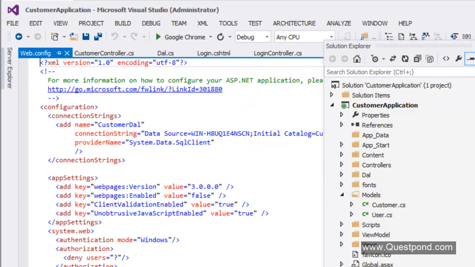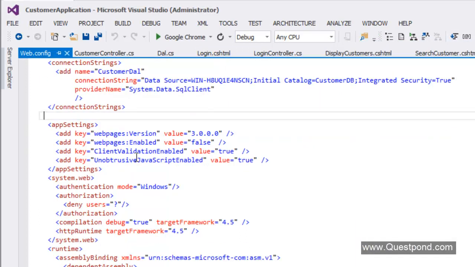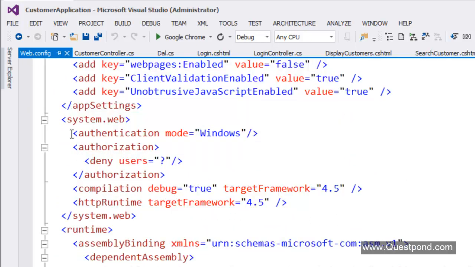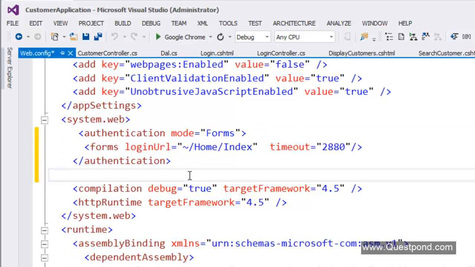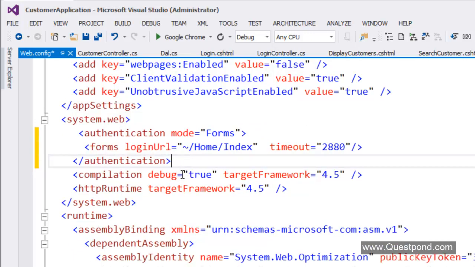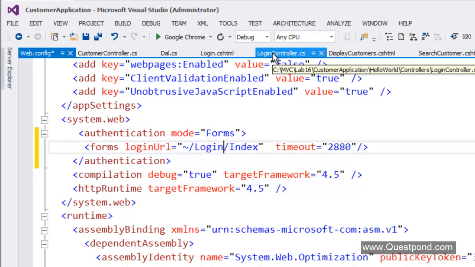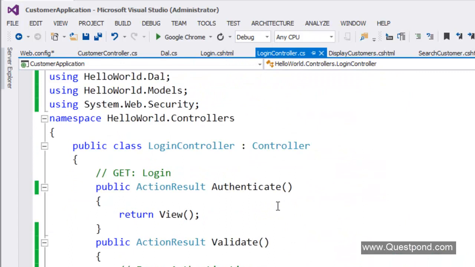So let me go here, and over here I'll say that the authentication mode is no more Windows, it is forms. And we also need to provide the startup action, the startup controller. So you can see here I've set authentication mode equal to forms, and I'm saying that the login URL, in other words the login page, will actually come from the home controller, and it will come from the login controller, I'm sorry. So it will come from the login controller, and we need to hit the authenticate action, right?